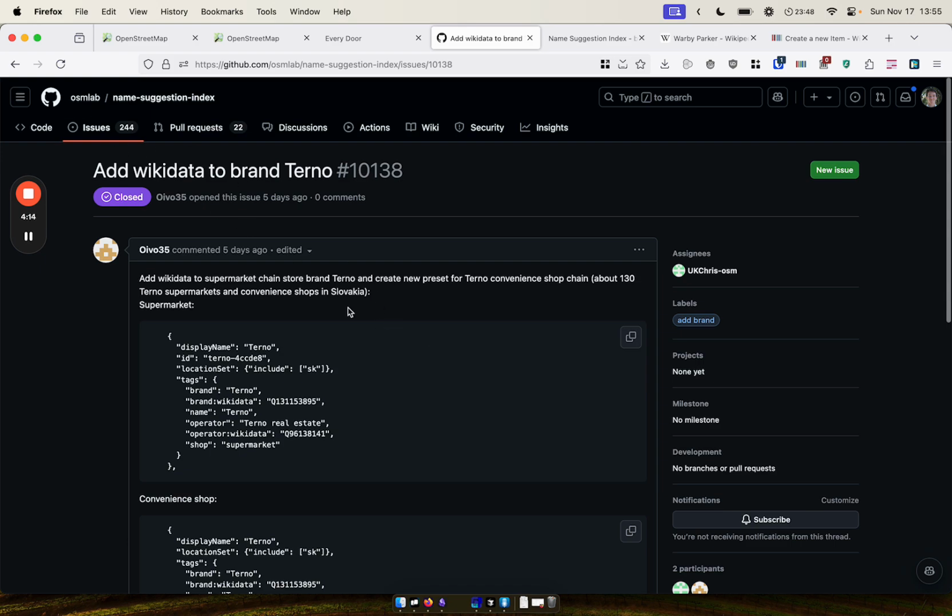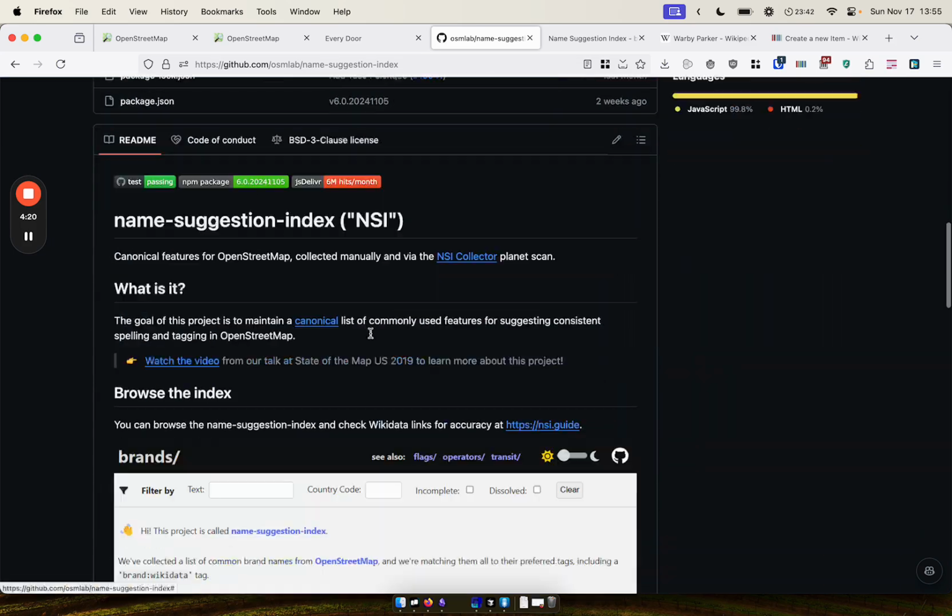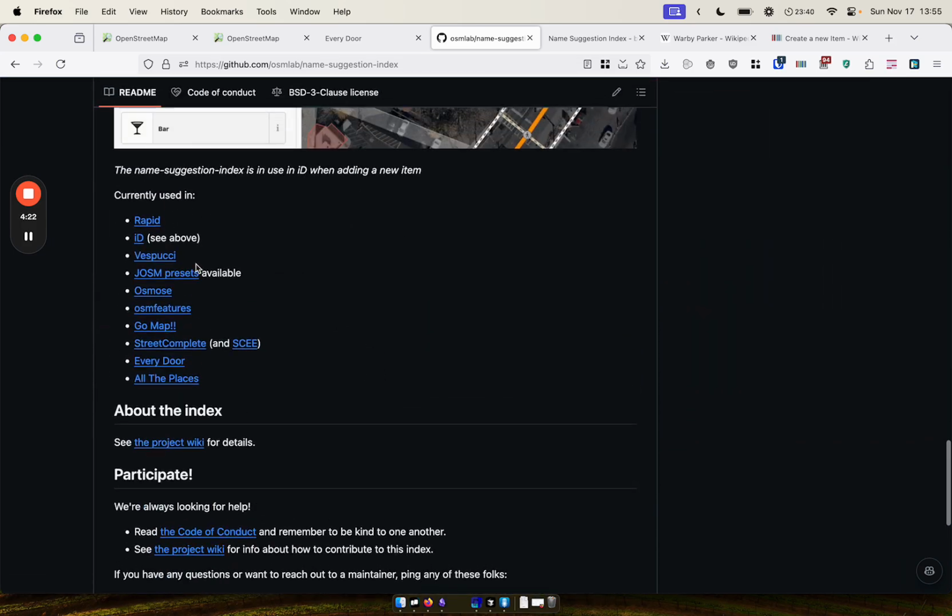And how long does this take before it is available to everyone? Well, it depends on your editor. Here there's a short list of editors, something like it. I think it takes several weeks, maybe a month or so before a new release comes out with those updates. It could be faster, don't quote me on that. Every Door and StreetComplete, they also are going to have their own cycles in which they incorporate these things.